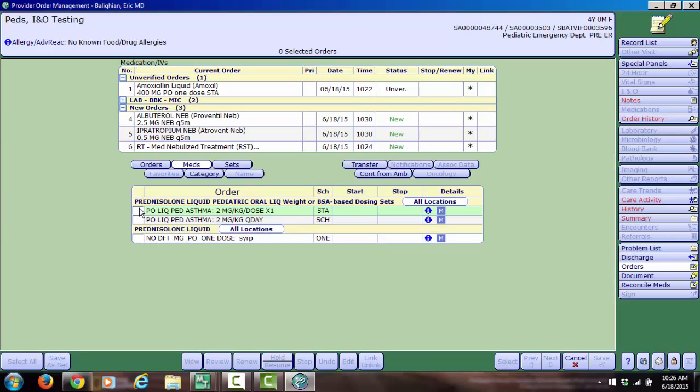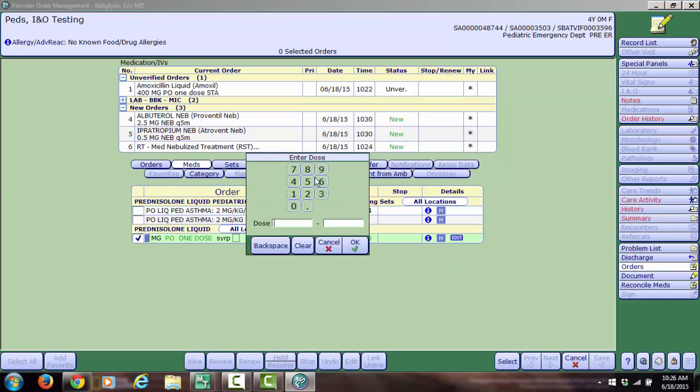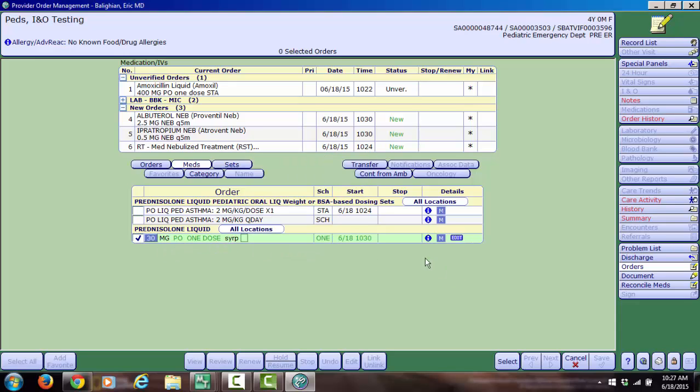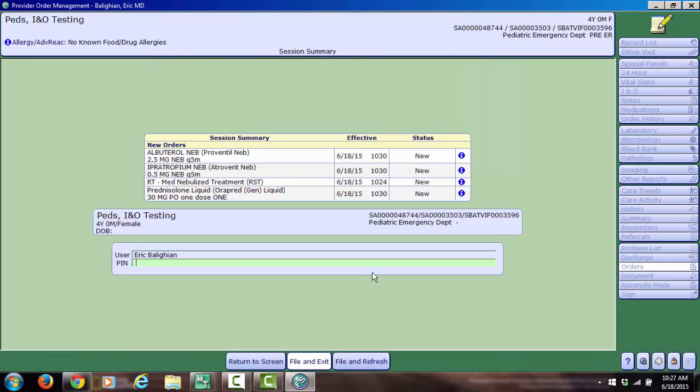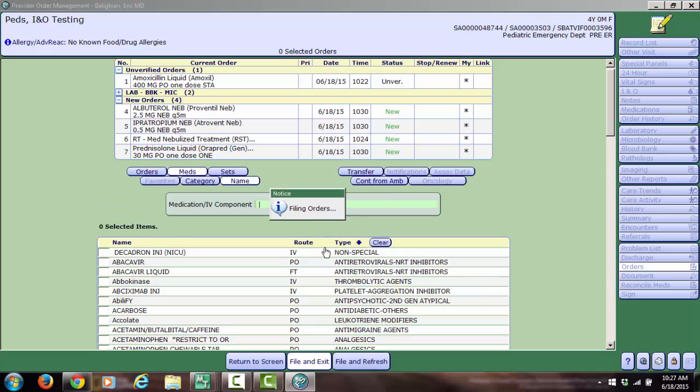and it automatically does a 2 mg per kg dose stat, but there's no weight for the child in this test system. So I'll go ahead and put in, say, 30 milligrams PO, 1 dose syrup, 1 time dose, hit select, and now that's the order I want. I'll go ahead and hit save and type in my PIN number.